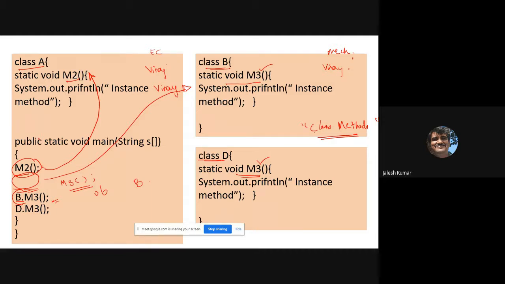Is it not? Because normally, without any object, you are invoking. Okay, fine. But if it is in the same class, you are invoking like that. But when it resides in another class, with the help of the class name, you have to invoke that method.